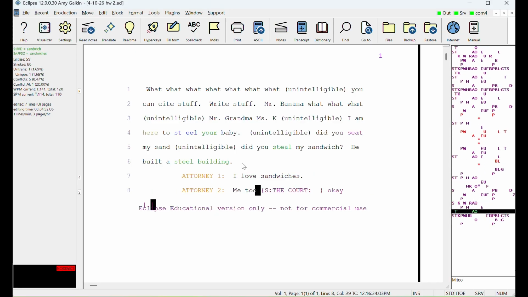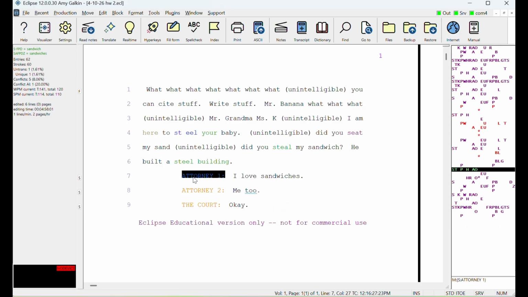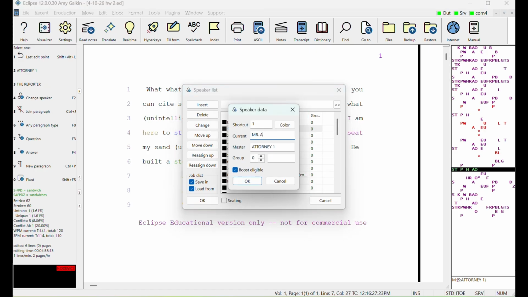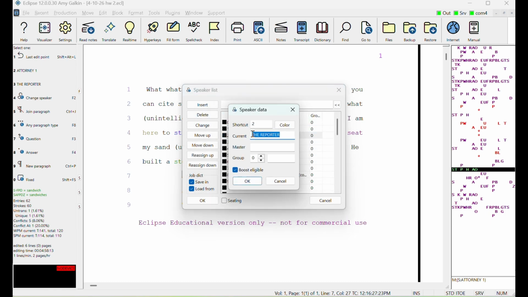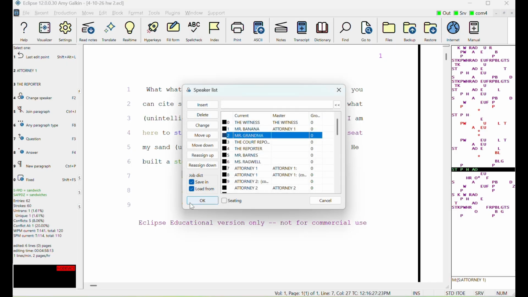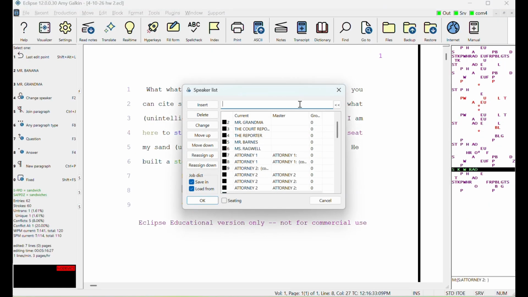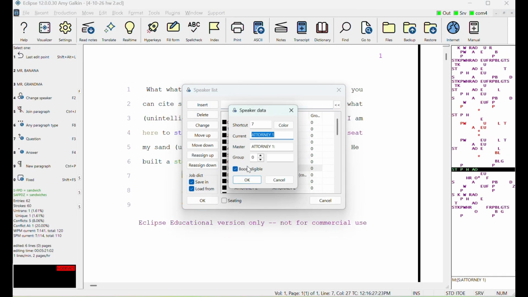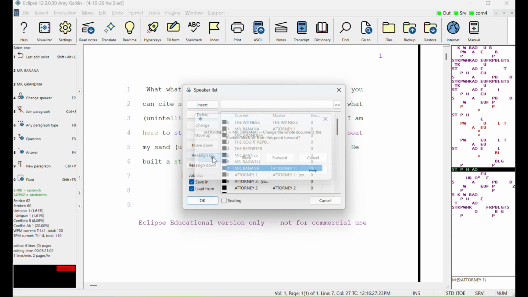Okay. All right, so the way that you designate speaker IDs is super easy. You basically just double click here and then check this out, attorney 1. Mr. Banana. Forward. Mr. Grandma. All right. Oh, why is this a mess? Hang on. All right, my speaker IDs are messed up. Attorney 1, Mr. Banana. So I just need to do all.